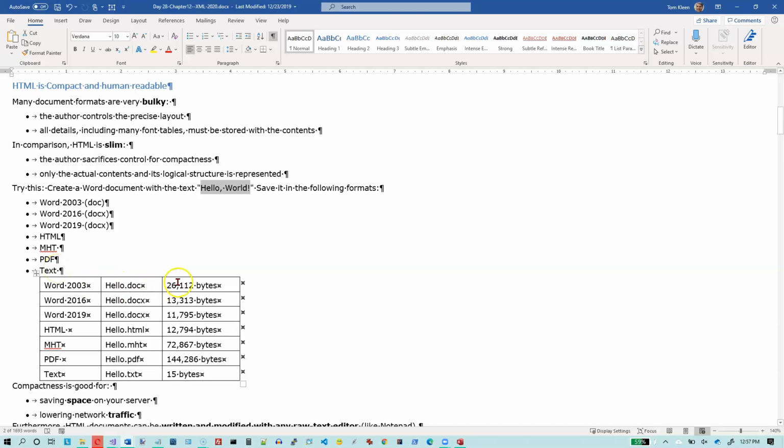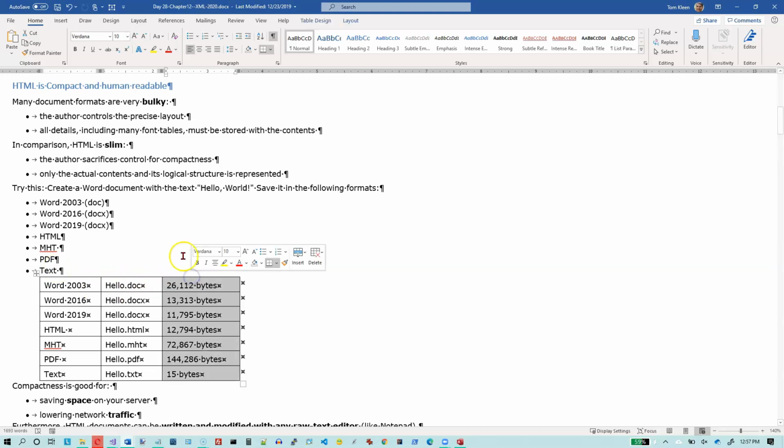So I did this, and this column over here tells how many characters these 13 bytes actually took up when I stored them out on a disk. So my 13 characters got translated into over 26,000 characters when stored in Word's original format, 11,000 in succeeding versions of Word. And HTML is in the same ballpark. Microsoft's MHT format is the biggest one so far, and then PDF is huge, 144,000 bytes.